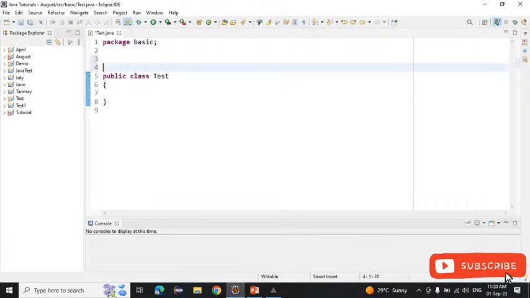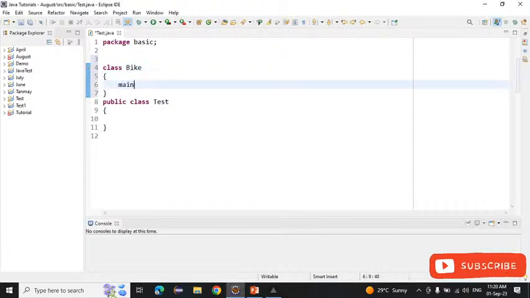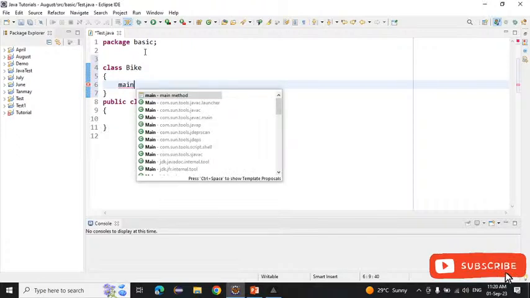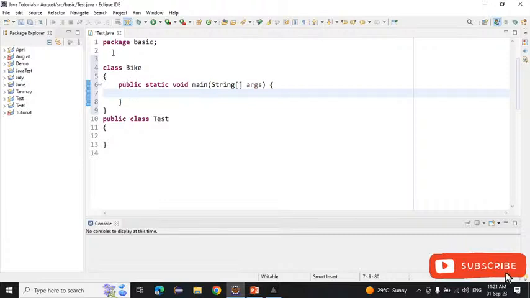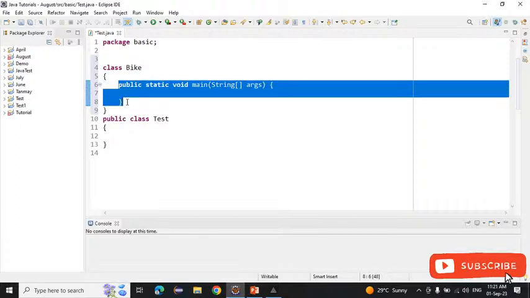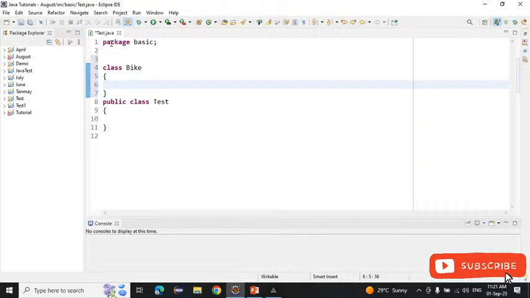If I write another class here, like class One or another class, Bike, and inside that I write the main method, the JVM will not recognize this method. Why? Because what is the name of our file? That is Test.java, and we have created the main method inside Bike. That's why it will not execute. So whatever file name you have given, only in that class do you have to create the main method.